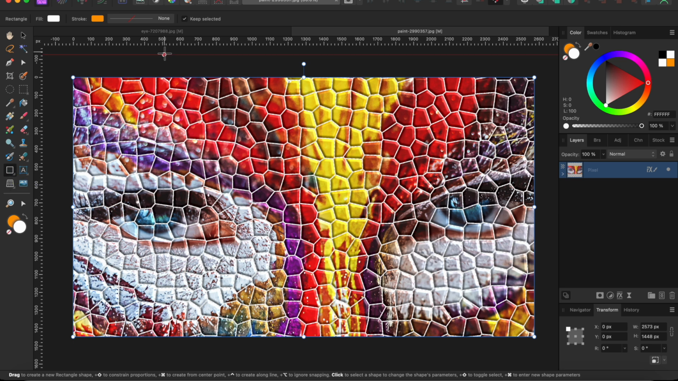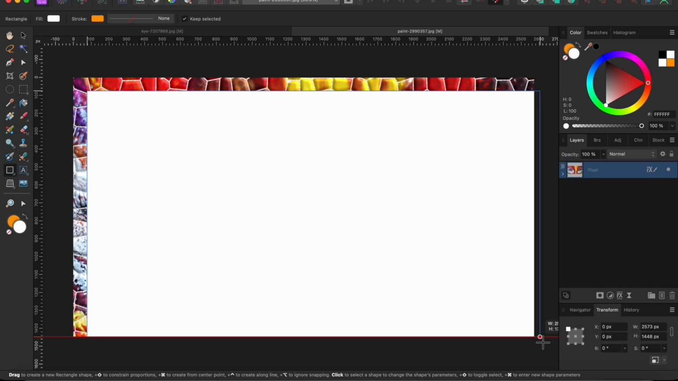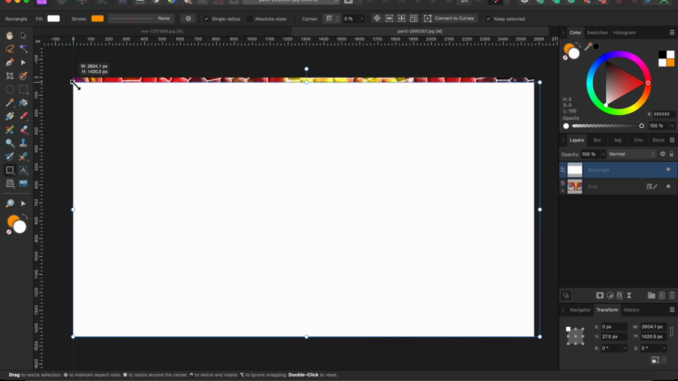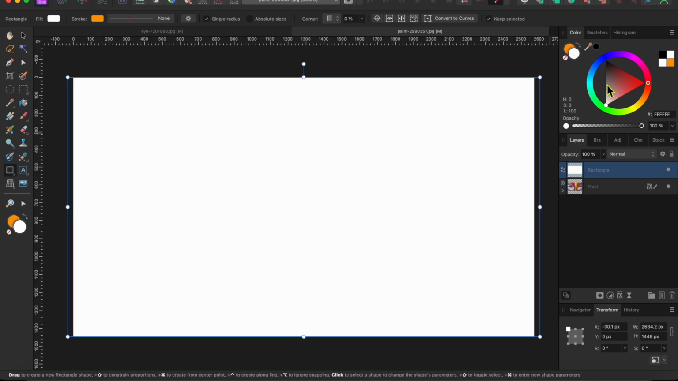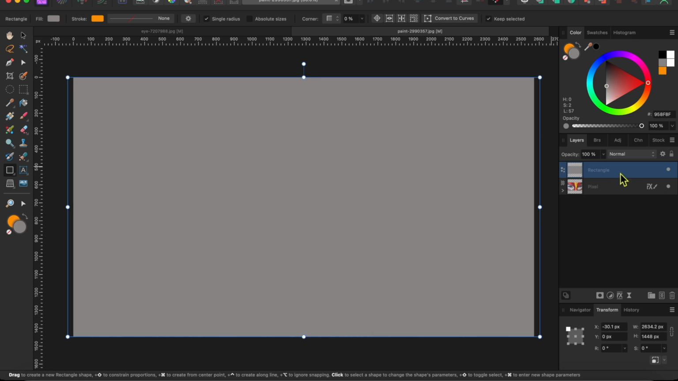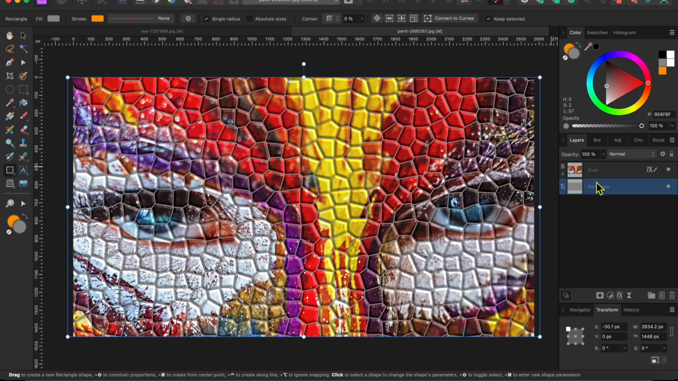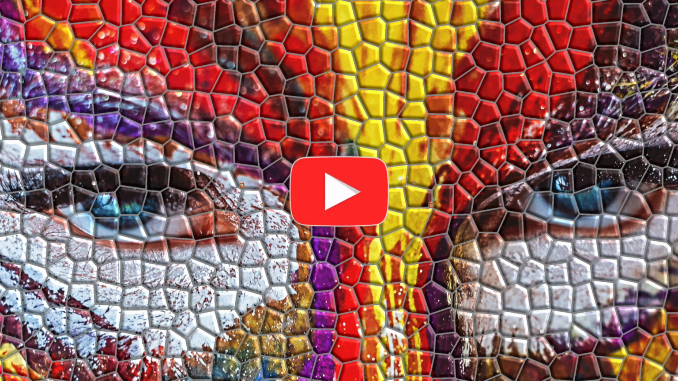Last thing, and then I'll let you go. Usually mosaics have some kind of grout between the tiles. Easy enough. I'll grab the rectangular shape tool in the left-hand toolbar and draw a rectangle across the screen. Then, I'll use the color wheel to color it gray, and then I'll drag the gray layer below the tile layer, and there you go. I told you, this one would be fast and easy.